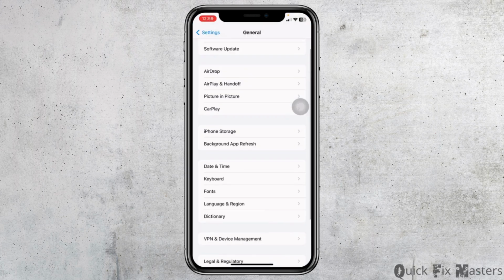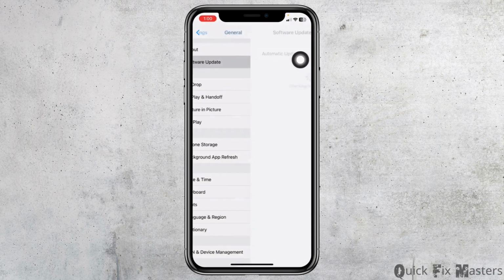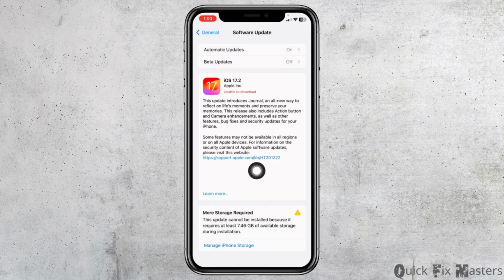Heading towards the next solution, scroll up, open this option Software Update. If any updates are available over here, just update your phone software to its latest version.